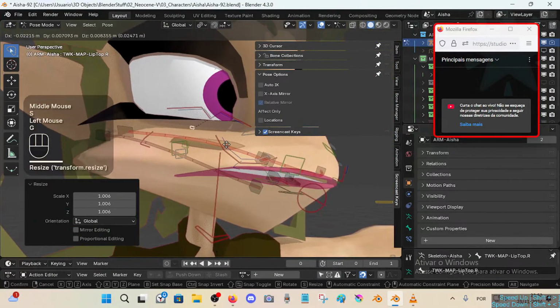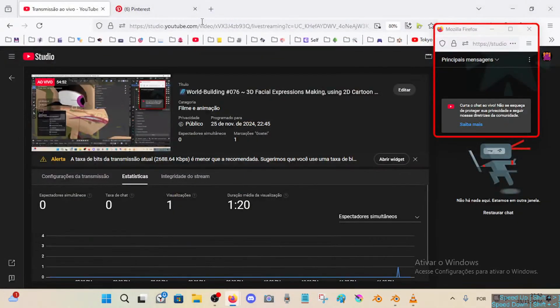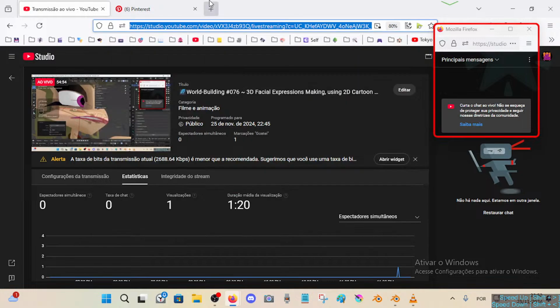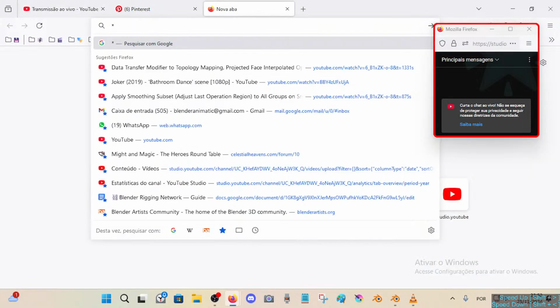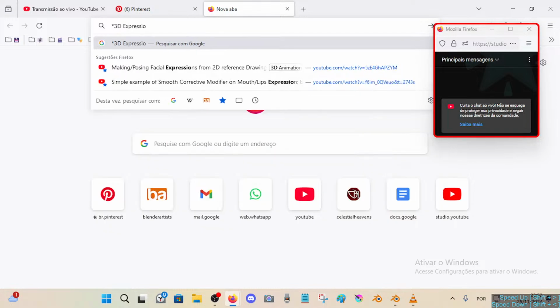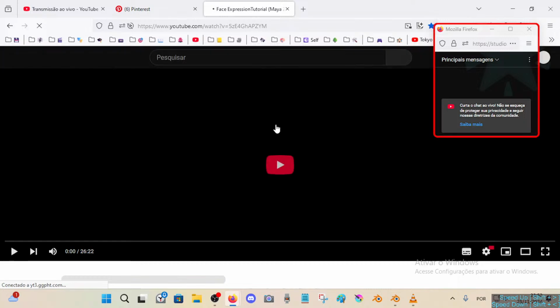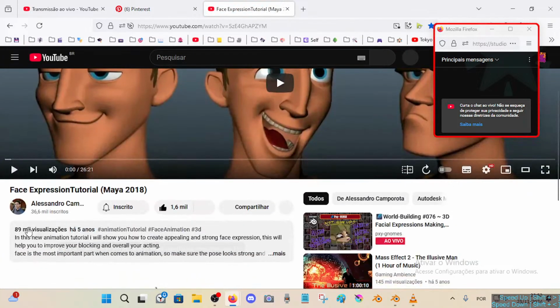But I know the tutorial. Let's take a quick look here. Something like 3D expressions making. I think it's this one. Yeah, this one. So this is Alessandro Camporota.